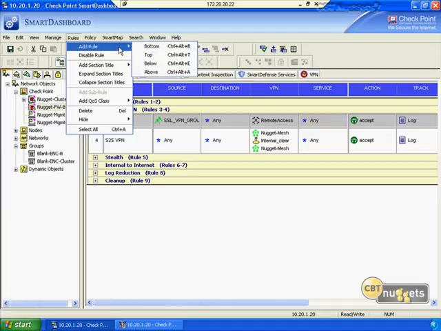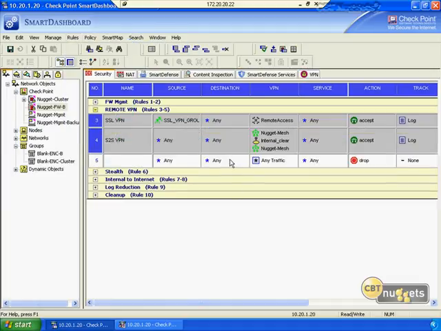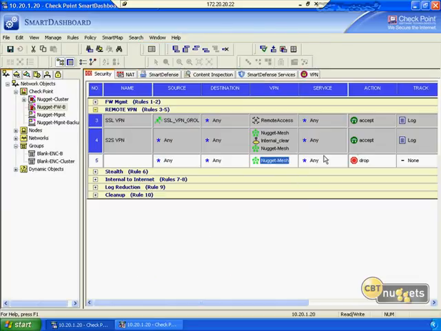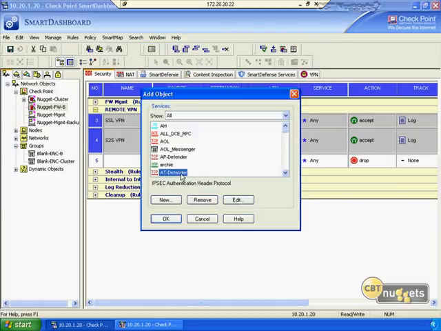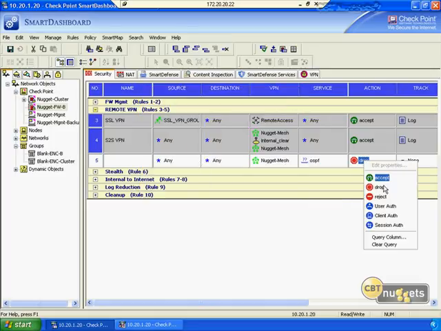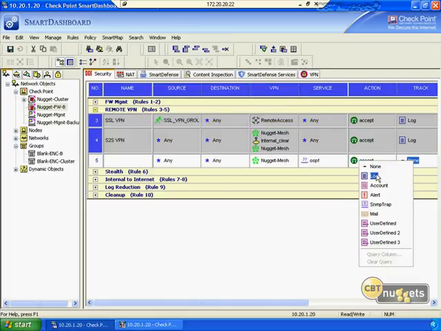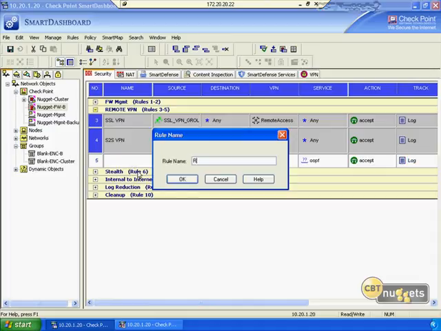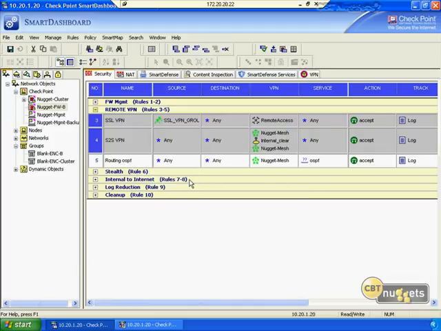So let's do rule, add rule below, and we're going to say for this particular cell, let's add in the Nugget Mesh. Hit OK here. Service, again, is going to be OSPF. So let's put that in place. We're going to accept that, log it, looks good, and we'll just call this one, again, just routing OSPF. Alright, looks great, so let's go ahead and save that for now.